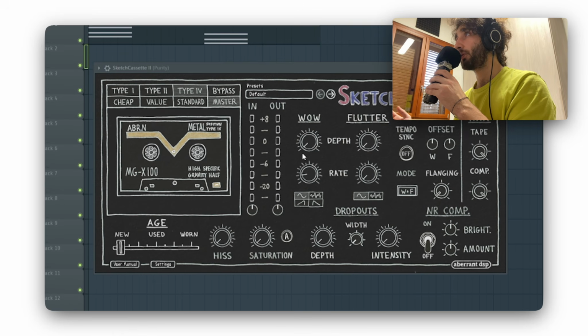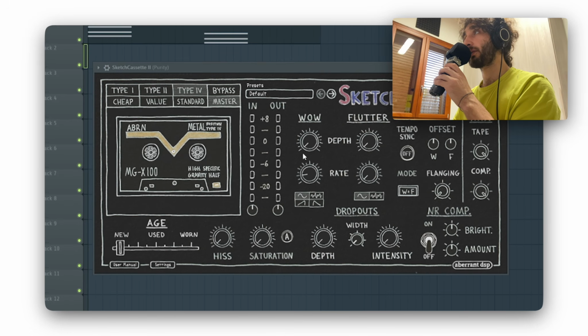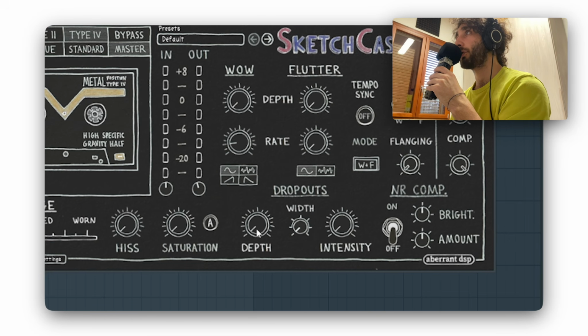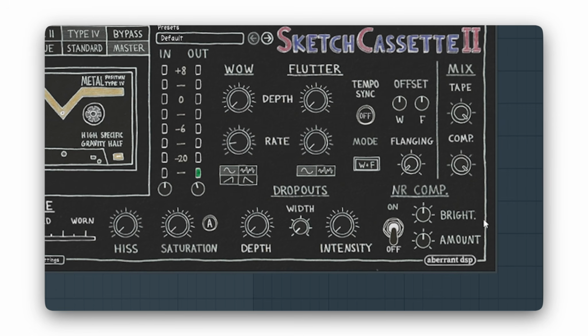Another dropout module is provided by Sketch Cassette from Aberrant DSP. The effect is the same, but I find that in this plugin the volume variations are even more abrupt and sudden compared to what happens in RC20. Once again, you can control the depth, which is the frequency at which dropout occurs, the intensity of the dropout, and the stereo spread, similar to what is available in RC20.